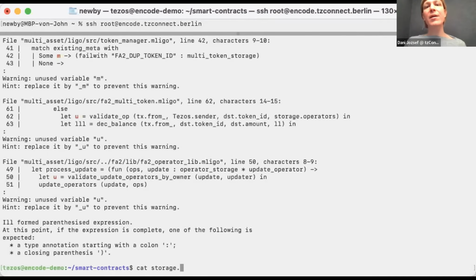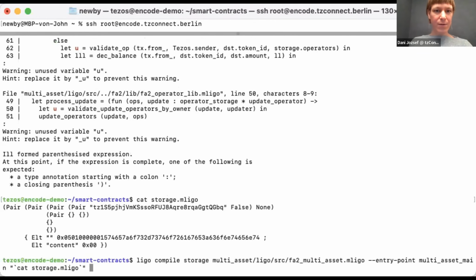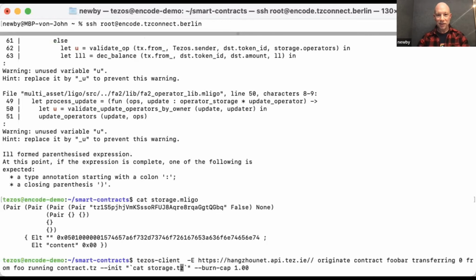But I think we are starting to run out of time, so maybe we should go on with the theory. Okay, let's do it. Okay, I will relinquish the screen.